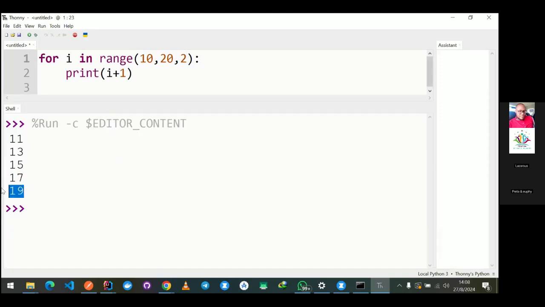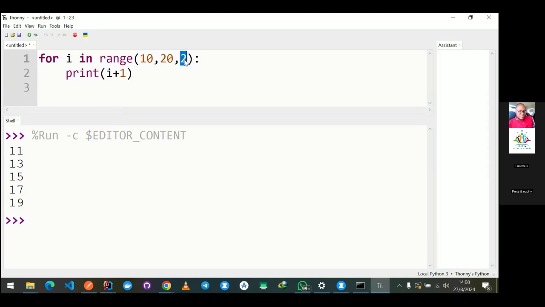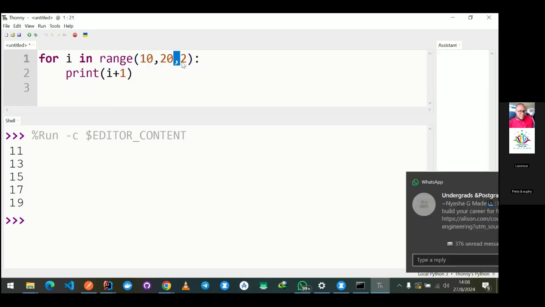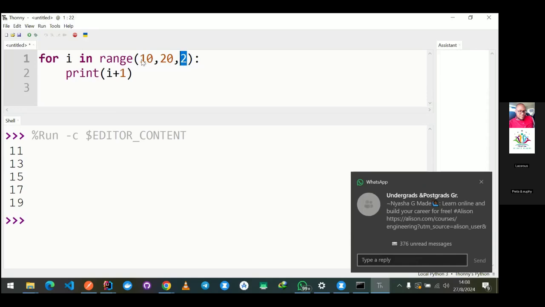This is looped 1, 2, 3, 4, 5 times. Why? Because I've put a step of 2 here. But what's my range? My range was supposed to iterate 10 times because I'm starting from 10 to 20. But since I put a step of 2 here, I'm going to loop 5 times.